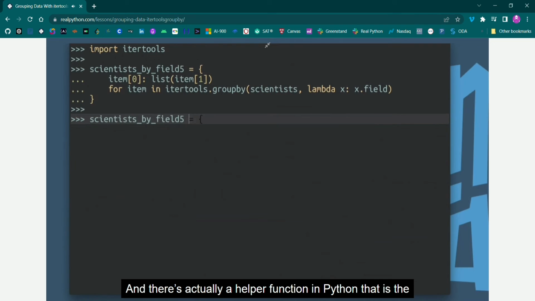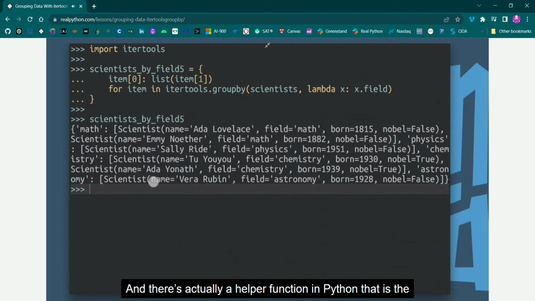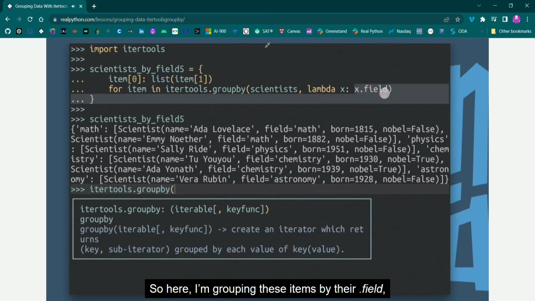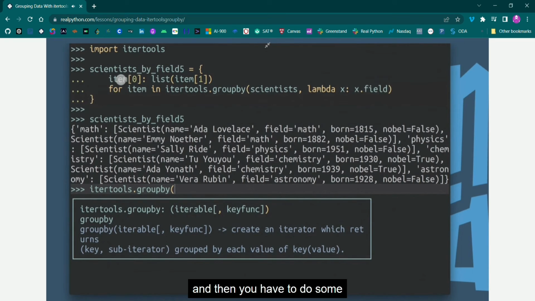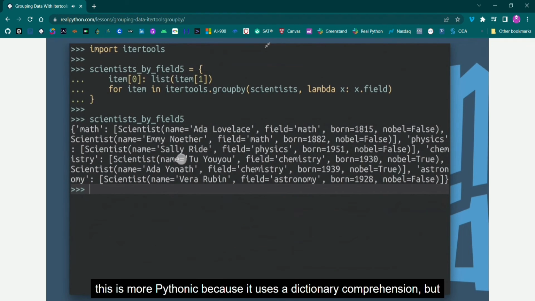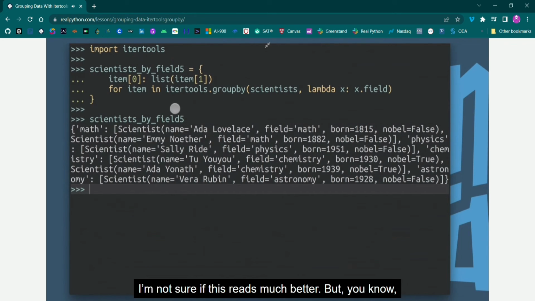And there's actually a helper function in Python, the itertools.groupby function. It does stuff like that. It can group things by a key func. So here I'm grouping these items by their field, and then you have to do some fiddling here to get the keys and the values set the right way. So arguably this is more Pythonic because it uses a dictionary comprehension, but I'm not sure if this reads much better. But it gets around the need for the defaultdict.